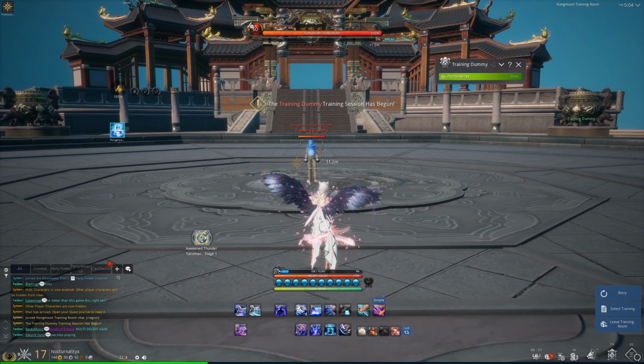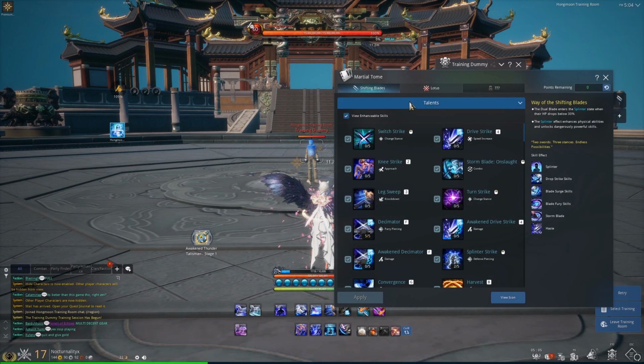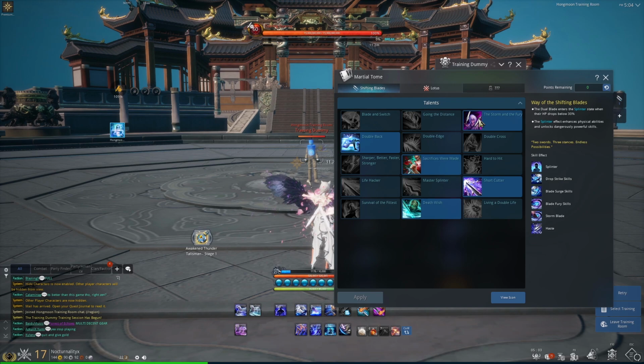Alright guys, welcome back. So now let's talk about the actual spec of shifting blades. I'm going to pull up my talents menu here. These are the talents that you're going to want to spec for this specialization. So you'll want to do 3, 1, 2, 3, 2.